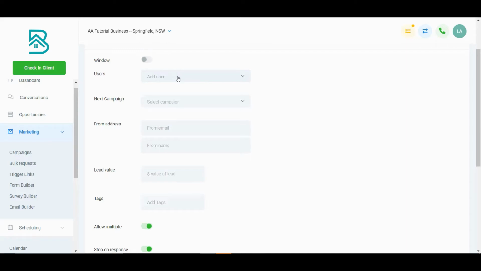Now, users mean that if I had 3 different users, for example, in my account, the system will initiate like a round robin system. So the first person that comes into the campaign will be allocated to user A, the second person to user B, the third person to user C, and the fourth person back to user A. That's what that does. Now the next thing, and again, that's if you don't want to use that, you don't have to use it, you can leave it blank.